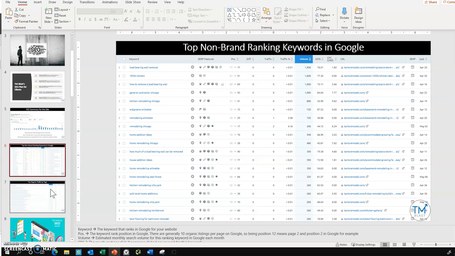So I look at words like remodeling Chicago, home edition ideas, home remodeling Chicago, etc. These are words that are already ranking for this website, but they're not on page 1 of Google. The way to read this is that position column. If you're position 1 through 10, you're on page 1 of Google, typically speaking. So 11 through 20 is page 2, and then so on and so on.